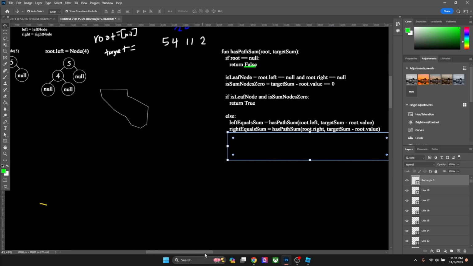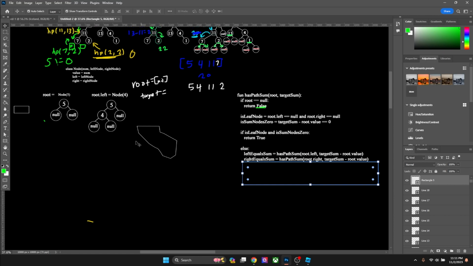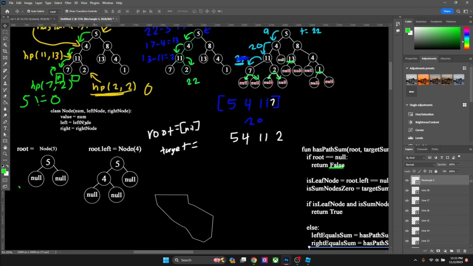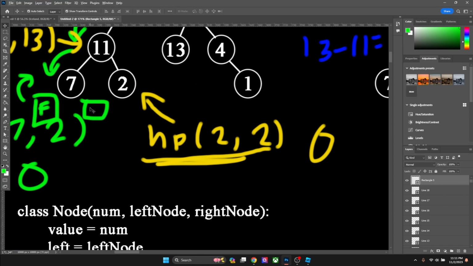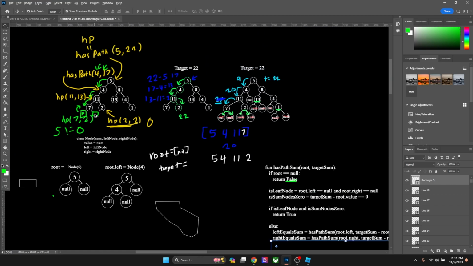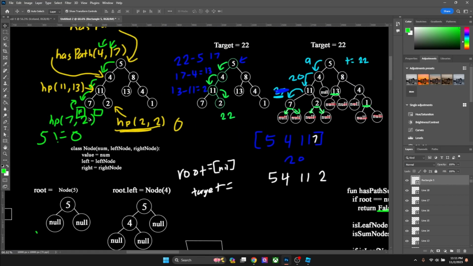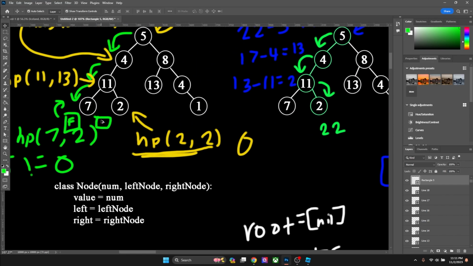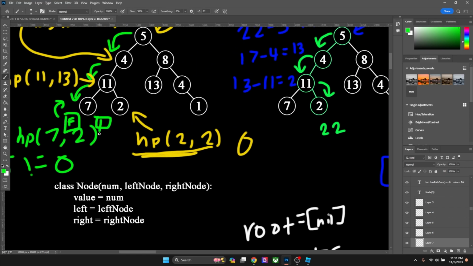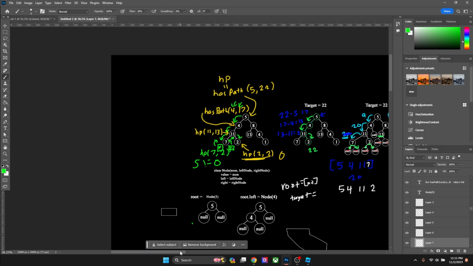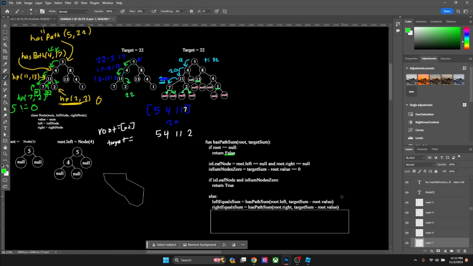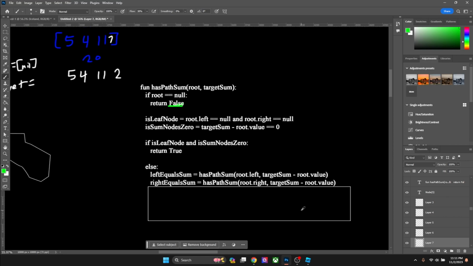Okay. So if the root.right is going to equal our sum, okay, then it's going to be a root.right. What is that? It's going to give us an F. If it gives us an F, it's going to go back up here. And then it's going to go back up here. And then it's going to try to go to the right side. Hopefully that makes sense to you guys.